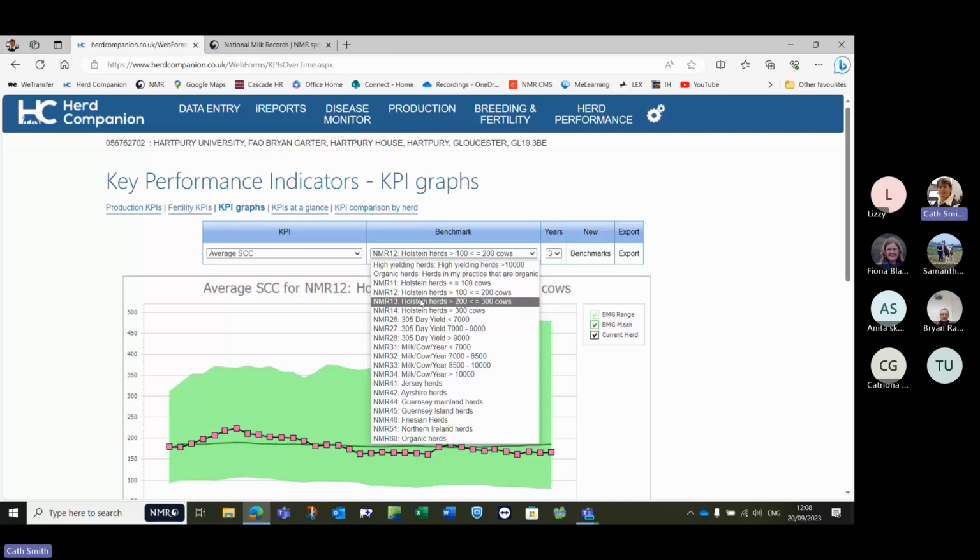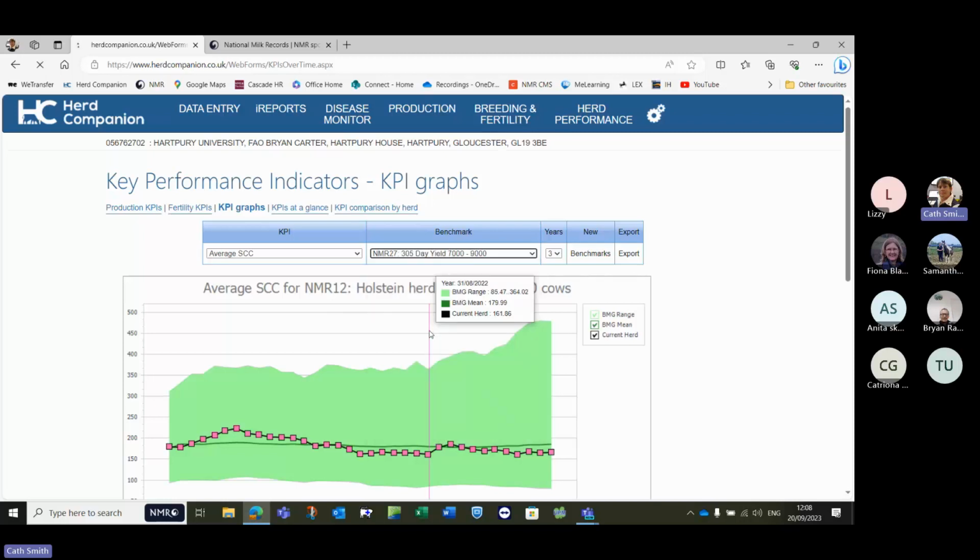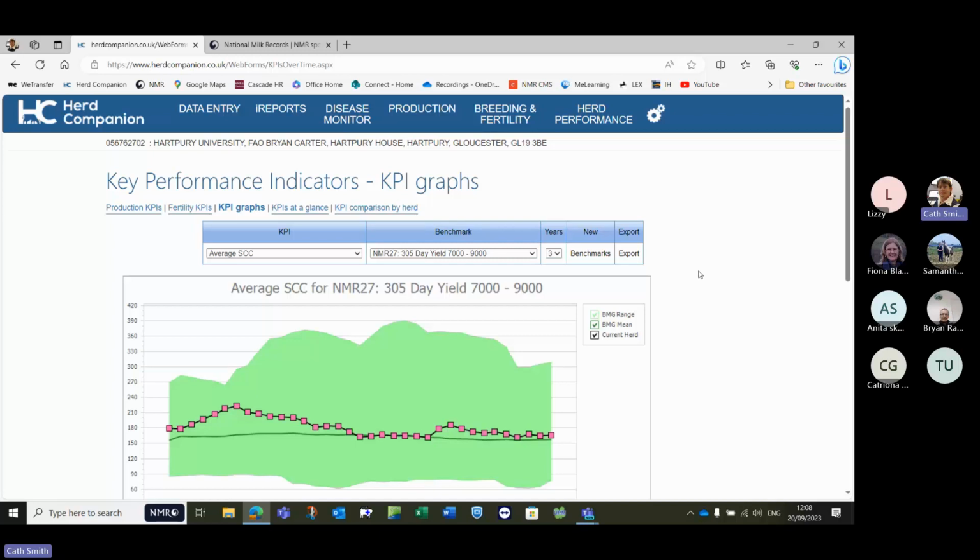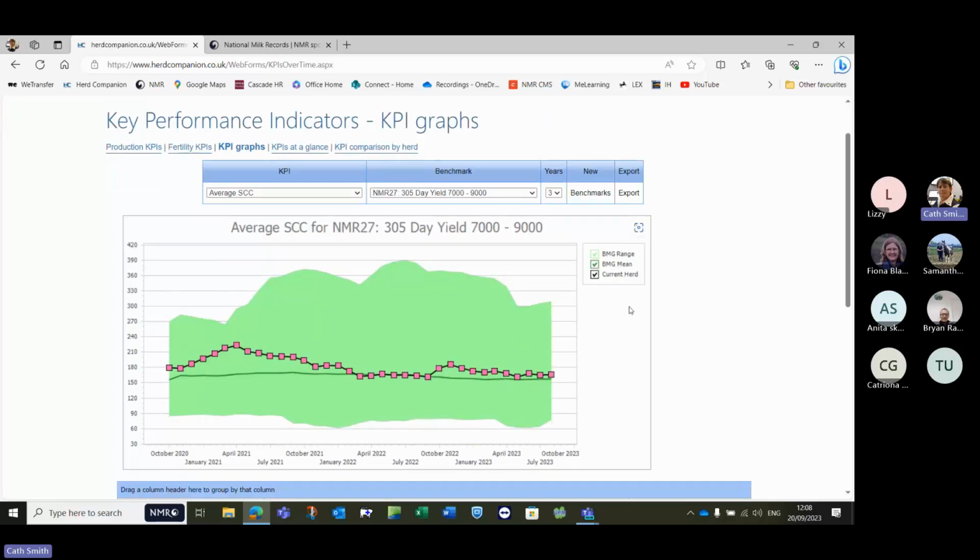So the idea is you pick a group that's relevant to your herd. So I can just swap it between now. That will update. There we go. And then we've got this green area. So these are benchmark group range. That's the fluffy looking cloud, light green. Benchmark group mean is the solid green line. And current herd, black with the pink blobs, that's you essentially.